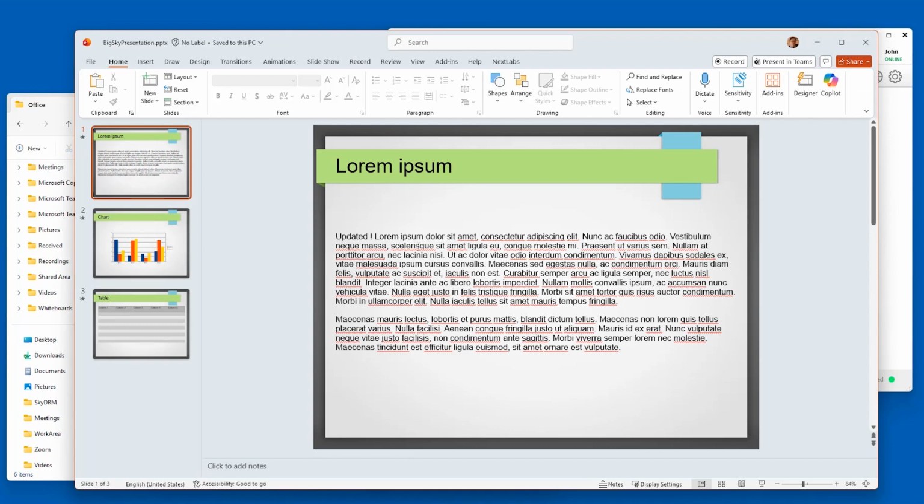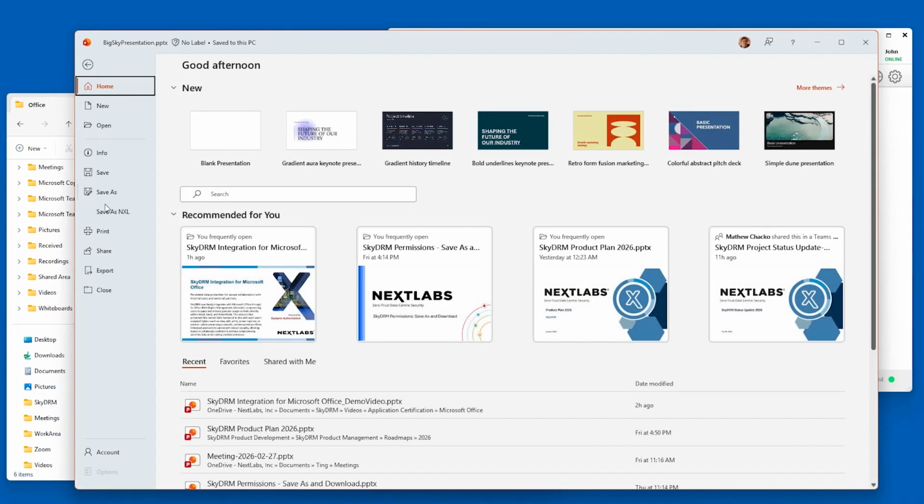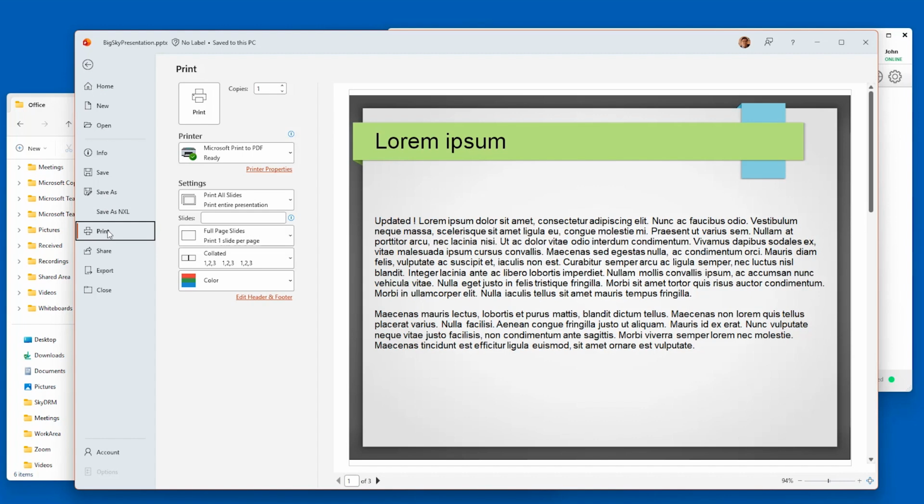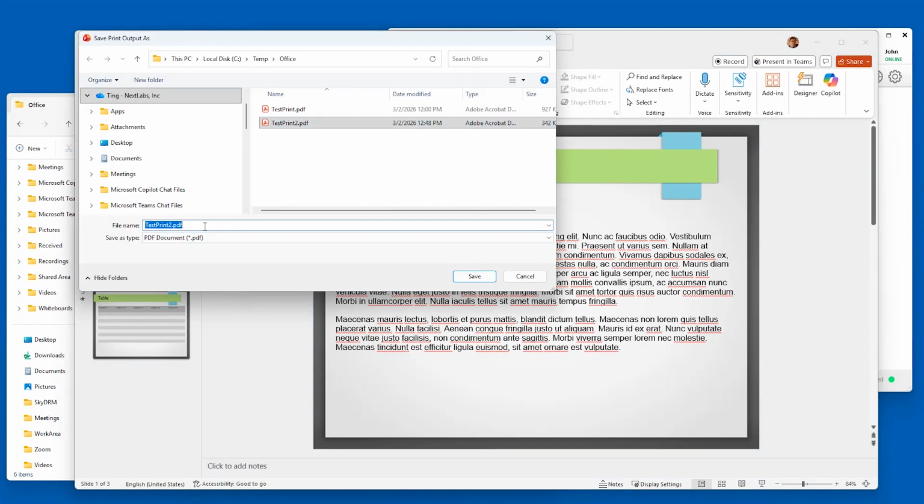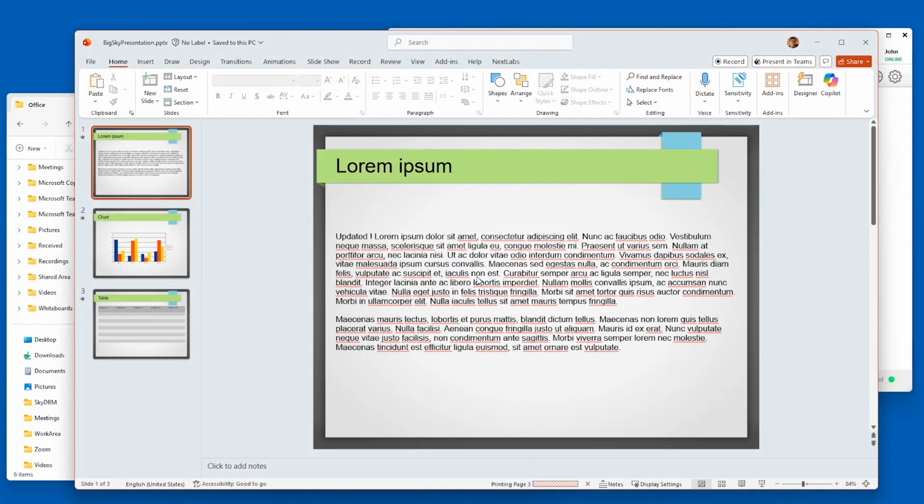As expected, the changes are still there. Next, I try the print capability. You can see that I am able to fully access print settings without any restriction. Let's save the print output as a PDF document, test print 3. Click Save, and we see that the print is successfully saved as a PDF document.